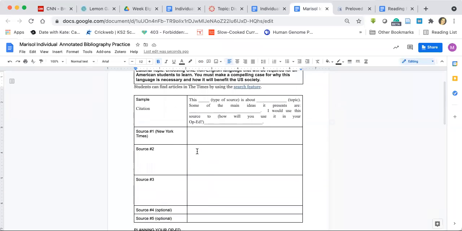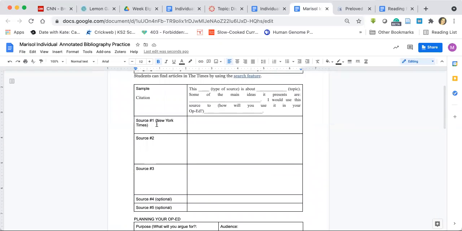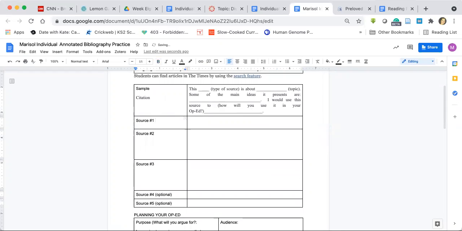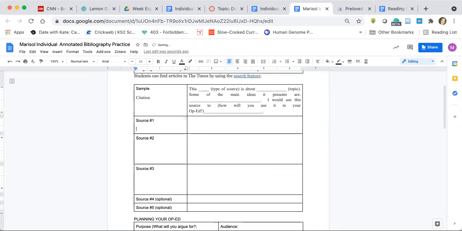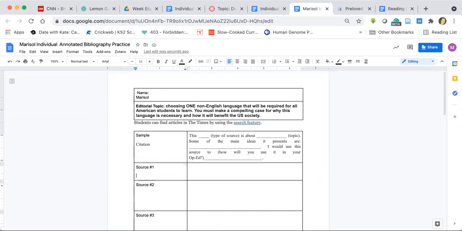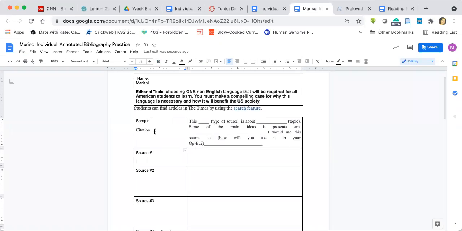So, an annotated bibliography, as you learned from the video, is simply a works cited page with little notes, summary notes. So this is an example of what it could look like. You'd have your MLA style citation here, and then you'd put your summary or your explanation on the right. And I've given you some sentence frames to help you compose your responses.